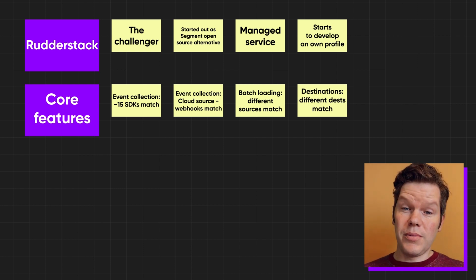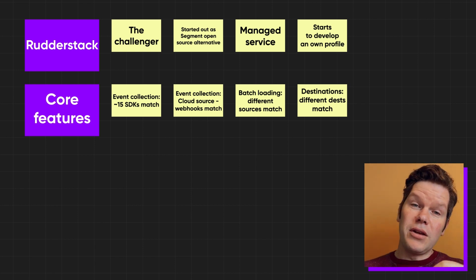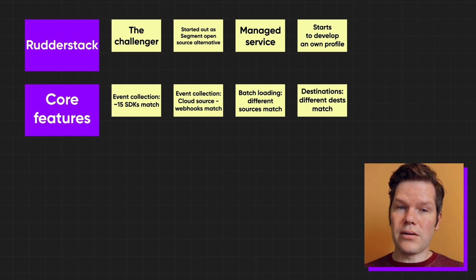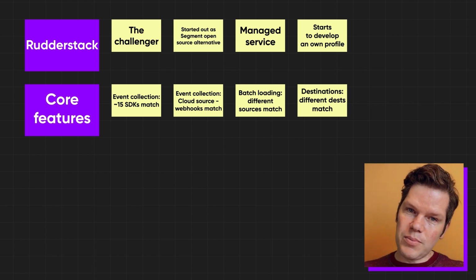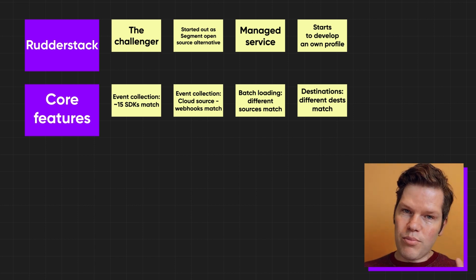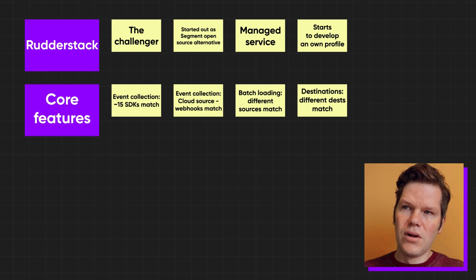Then the destinations. Both tools work like this: on the one hand, you collect the data, then you can do stuff, which we talk about in a second, and then you can send it out to different kinds of tools to use it there. This makes it really nice because you have to track it once, but can spread it across different tools. In the end, both support a lot. I don't know, Segment has 190 or so, and Rudderstack I think doesn't have a lot less. So both support plenty of destinations.